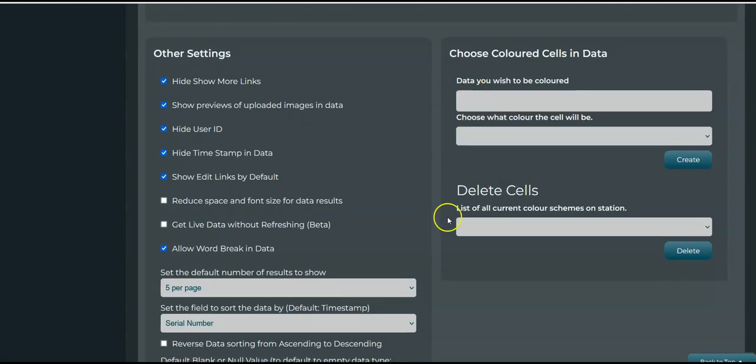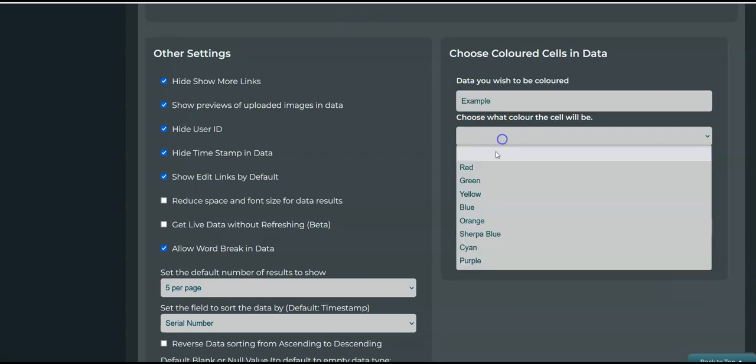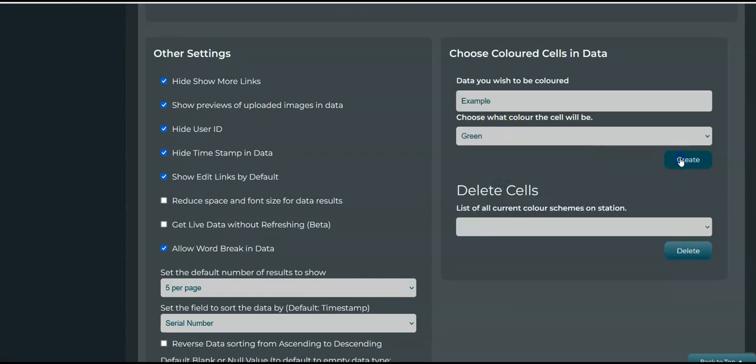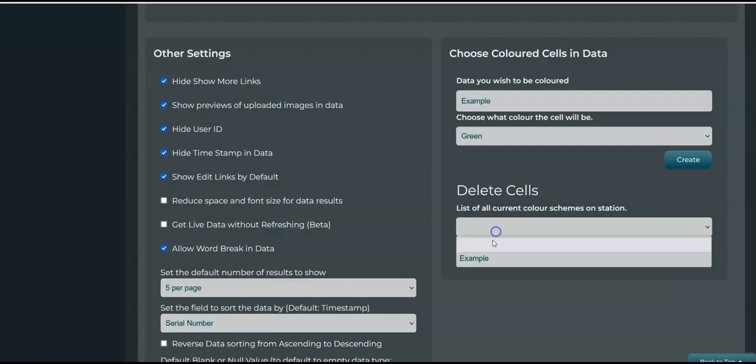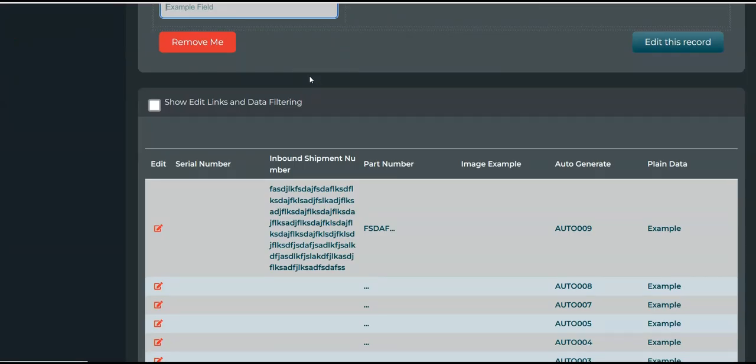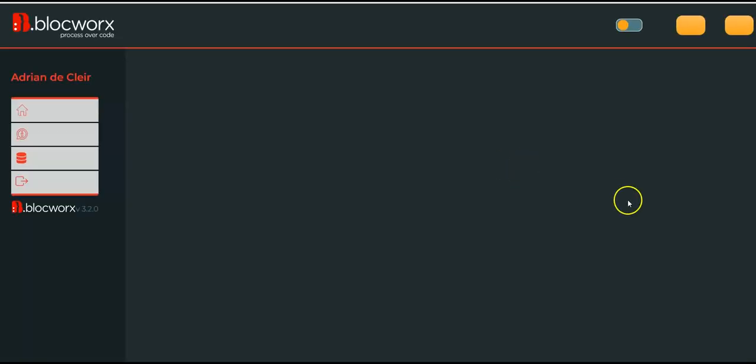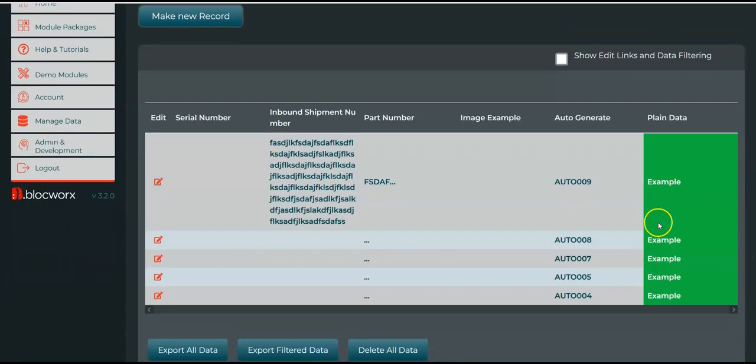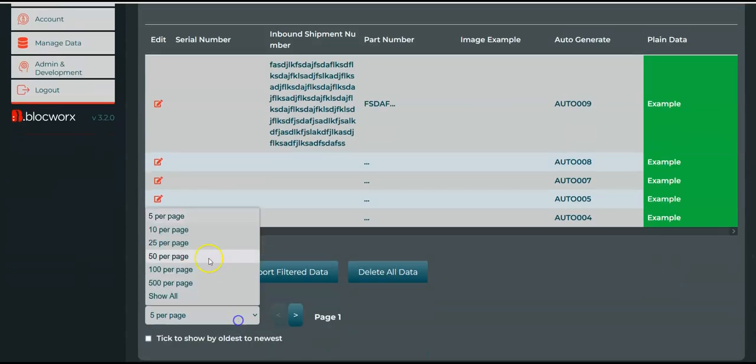We've been through the colors before. We could just do one example and green. And here you can delete whatever ones you've done. I just happen to notice the plain data one here is called example. So now they're green because it says example.